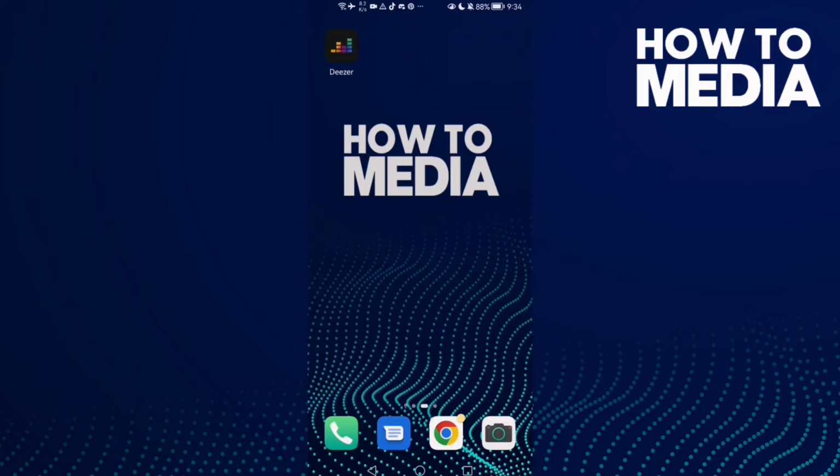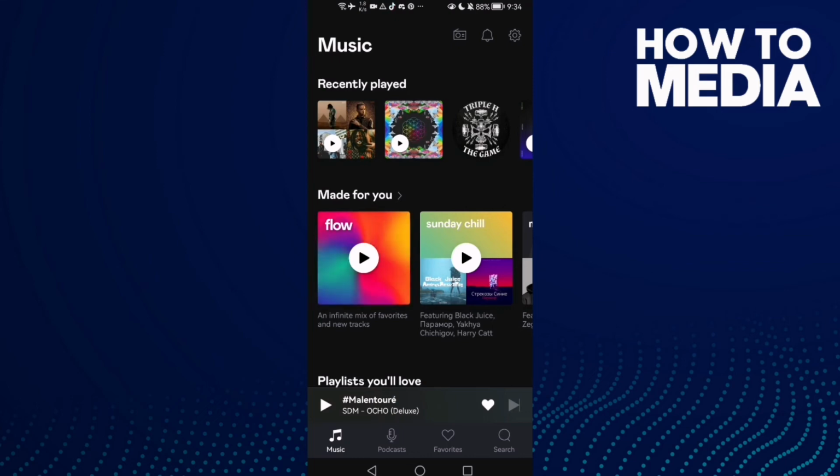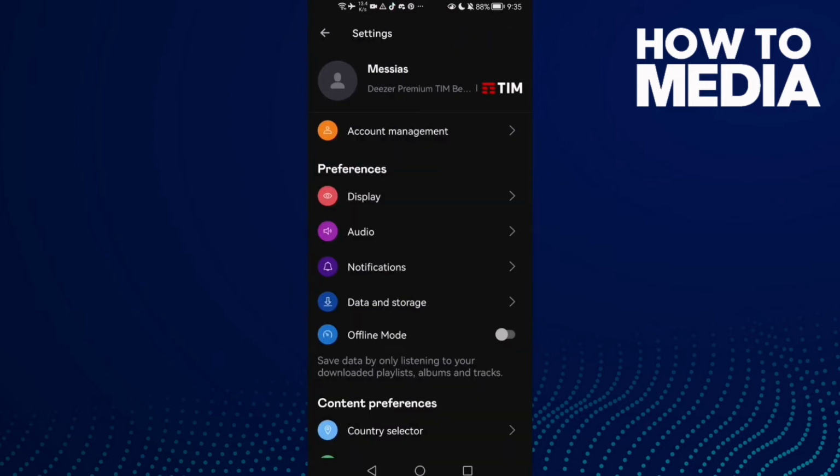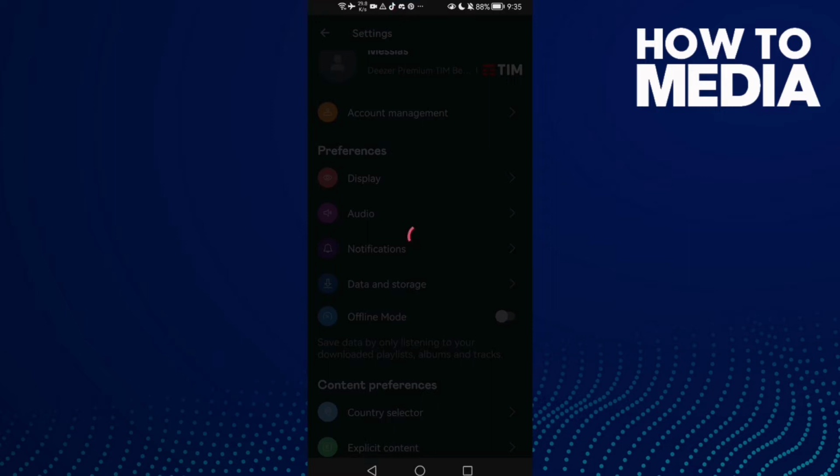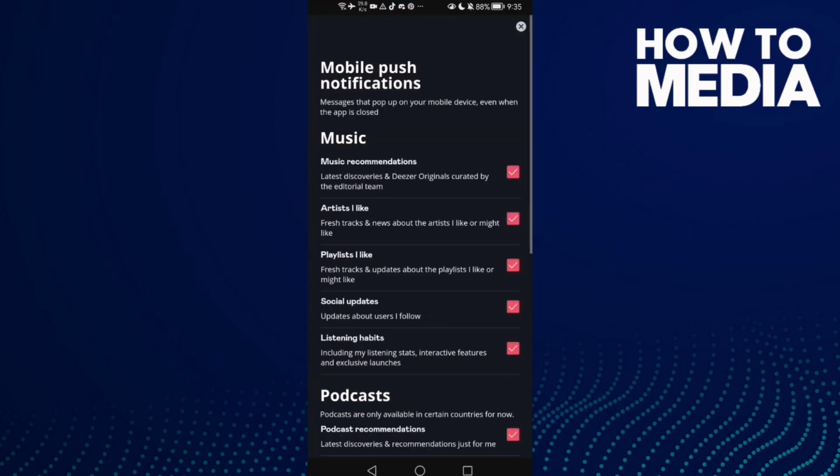First, open Deezer and then click this settings icon here in the top corner, and here you will find notifications. Click on it, and then here you will find the music recommendations.